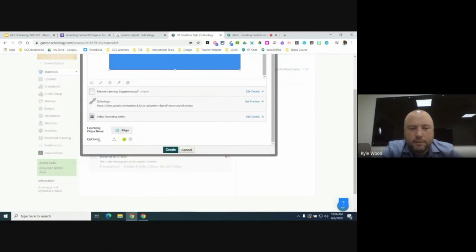At the bottom here, I have some options. The main option that we want to check out is this publish to students. It currently says it is published, but when I place this inside that folder that, remember, I had published later, everything in that folder will publish when I publish the folder. Okay, so I hit create.